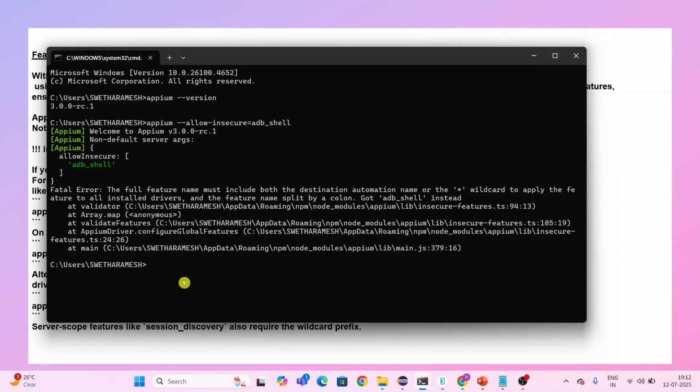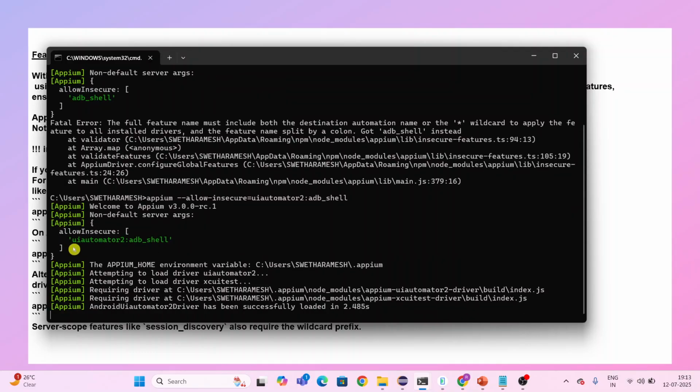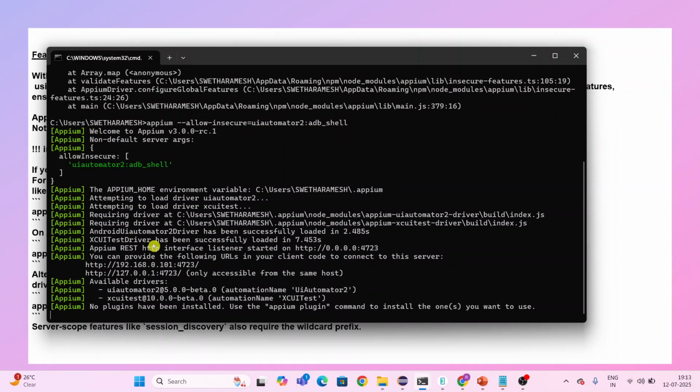Going back to our command prompt here, I start the same command, but this time I prefix it here with uiautomator2, that is the automation name, the driver name I have given here. Now I will run this command. So we see allow-insecure uiautomator2 colon adb_shell. Now I'll run the script here.